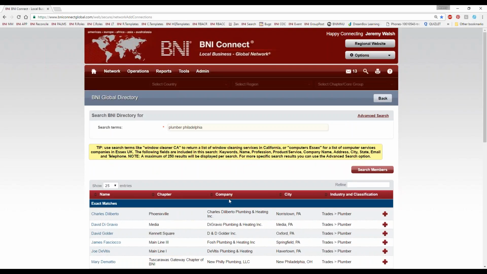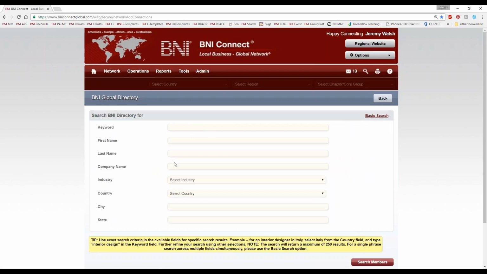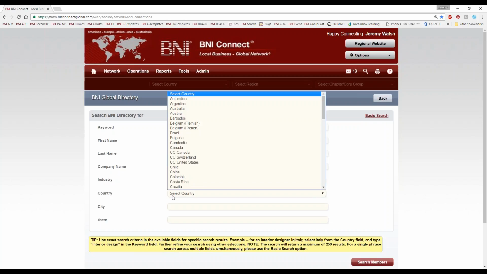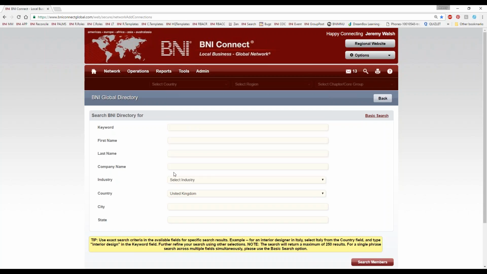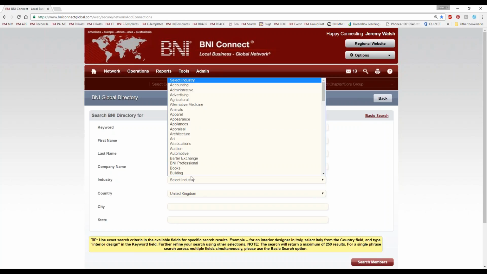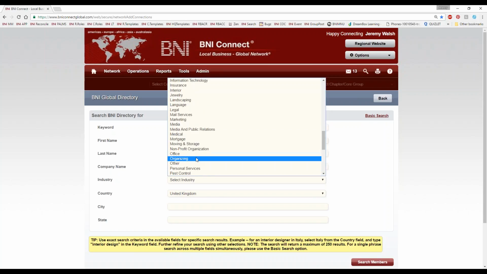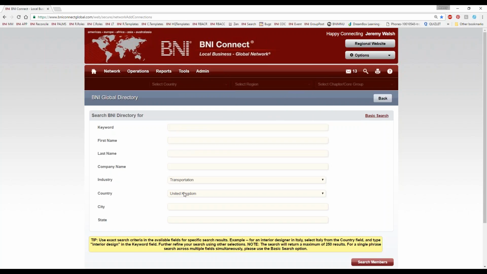All right, so it's very basic to do that. There's also an advanced search. So if you're looking to get a little bit more granular with the search, there is this button right here. It says Advanced Search. So now you can drill down a little bit more, specifically looking against first name or last name, or against a certain industry or in a certain country. Let's say I'd like to do a search for just people in transportation in the United Kingdom, and I can search for members there.